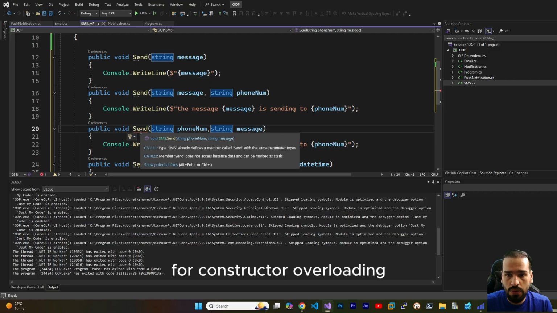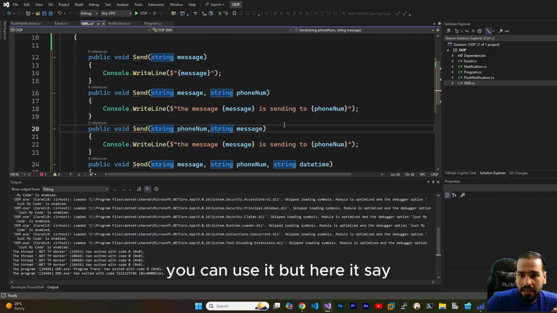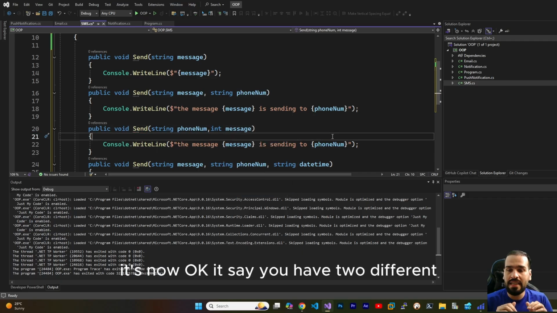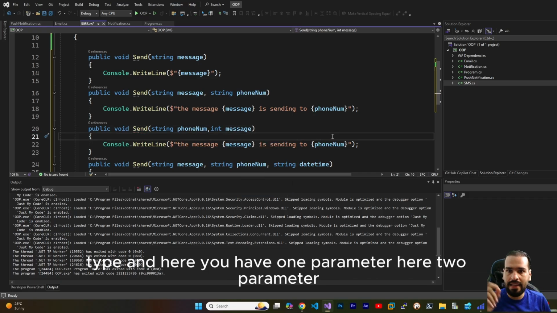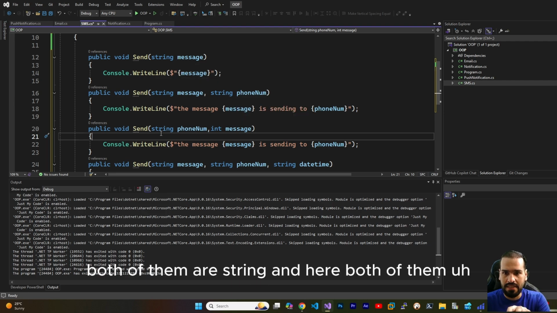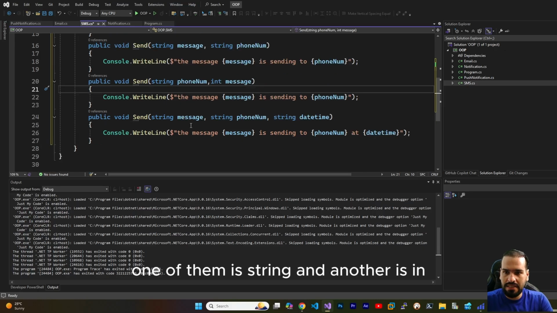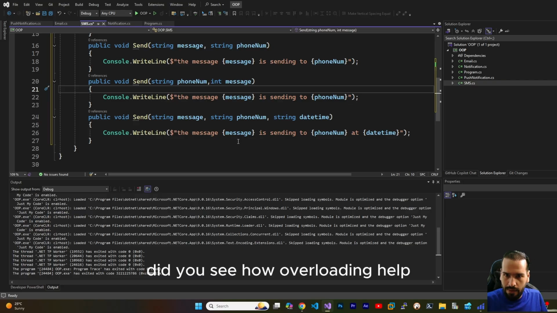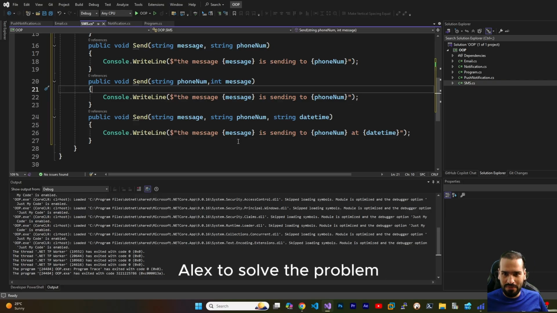For constructor overloading, you can use it. But here, for example, you can say it's int. It's now okay. It says you have two different types, and here you have one parameter. Here two parameters, both of them are string, and here one of them is a string and another is int, and the last one is completely different because it takes three parameters. Did you see how overloading helped Alice to solve the problem?